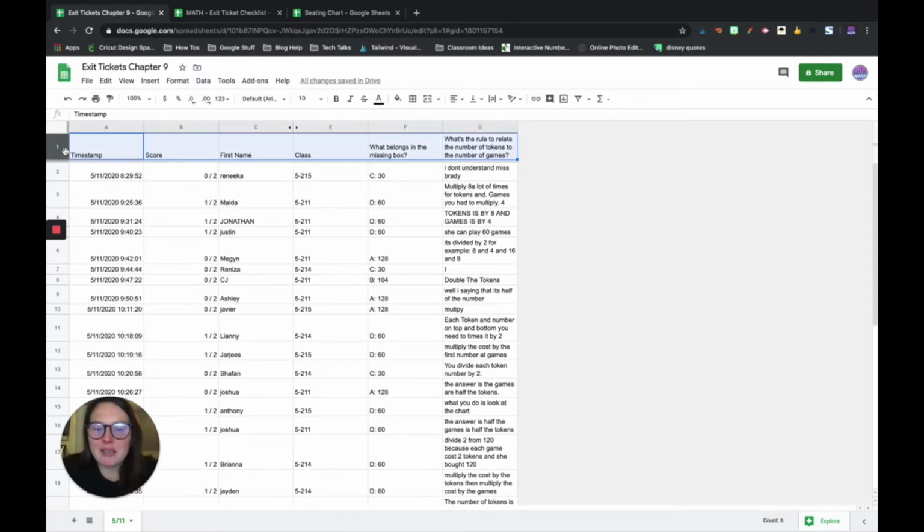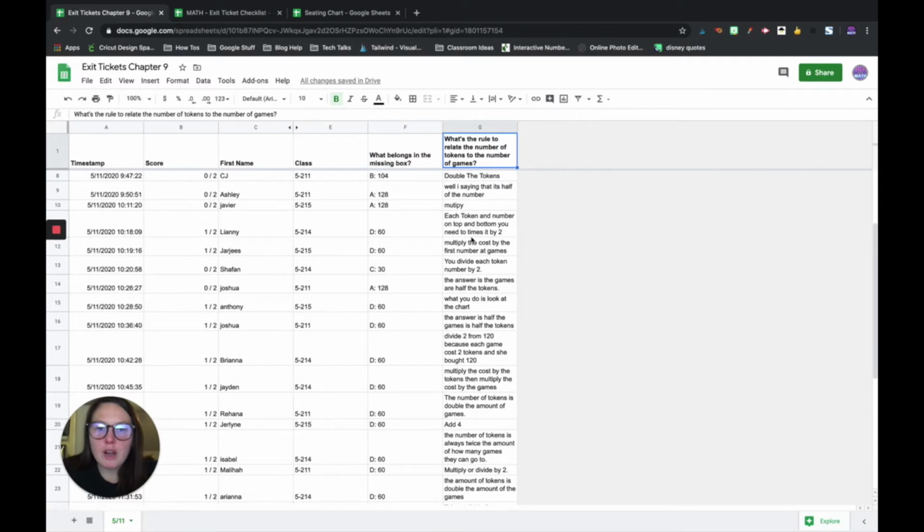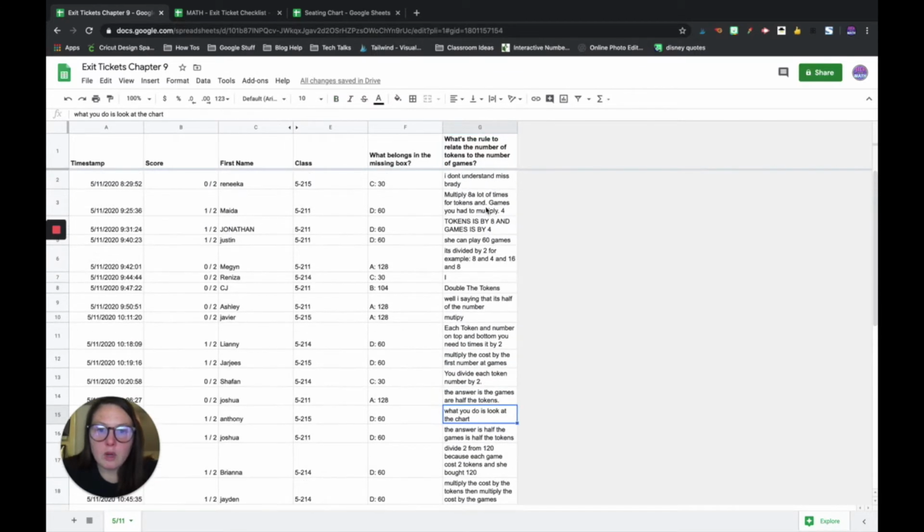Then I make my heading bold, and I only had two questions for this exit ticket. The first one was what belongs in the missing box. And the second one was what rule relates the number of tokens to the number of games. This was a 5.OA.3 exit ticket, so I just wanted to let you know that. I know the answer was D.